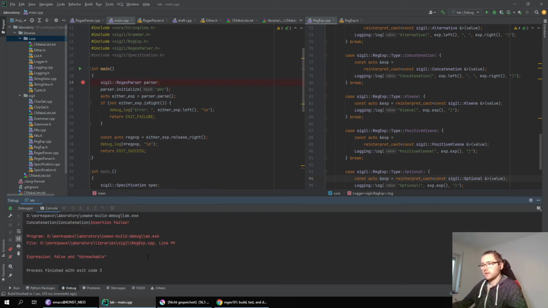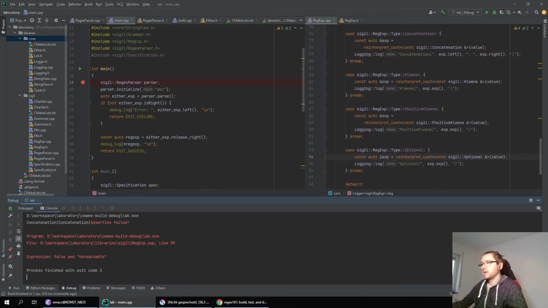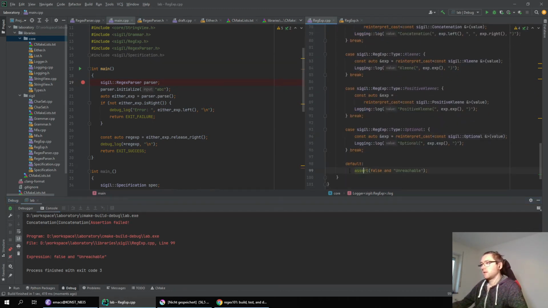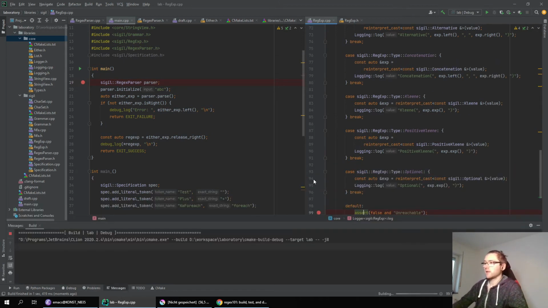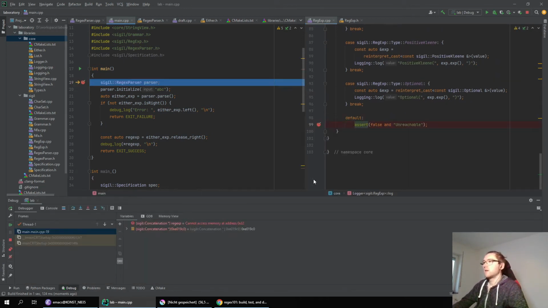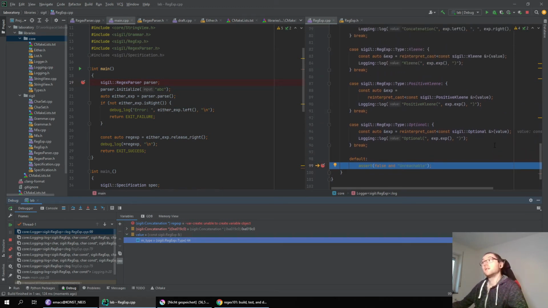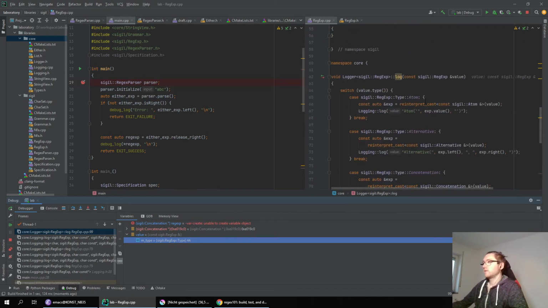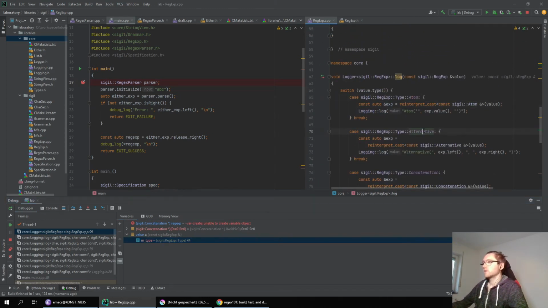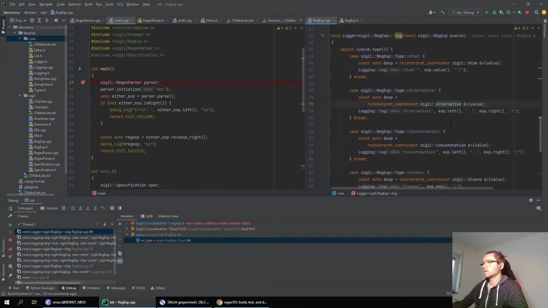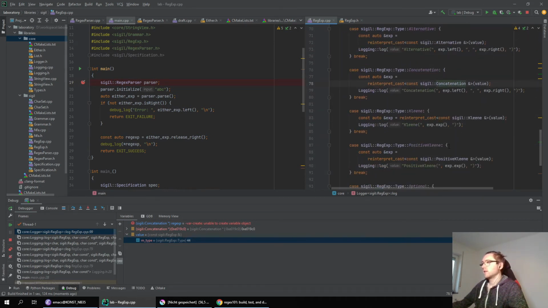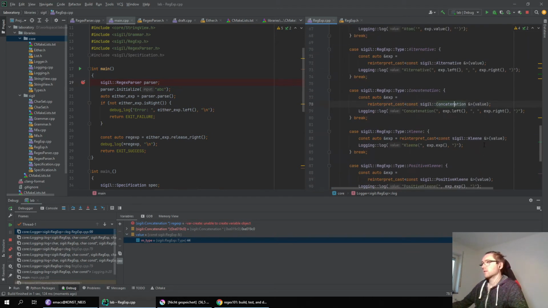Okay, assertion failed. Line 99. Okay. Did I forget a case? What do we have here? So let's see. We have an atom, we cast it as an atom. If we have an alternative, we cast it as an alternative. Concat, concat, Kleene, Kleene, positive, Kleene, positive.